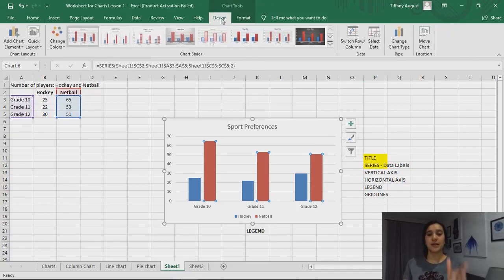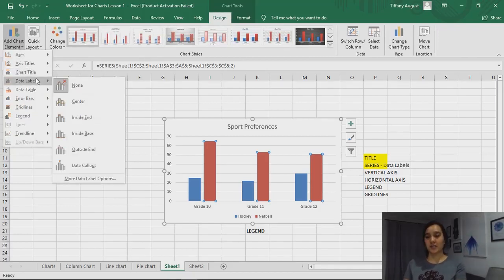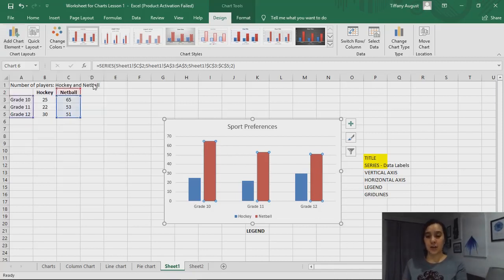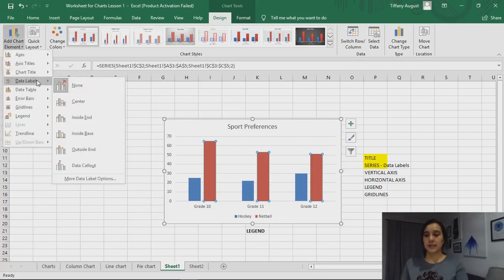Same thing, we go to the design tab, we open chart element, and we choose data labels. Data labels again is going to label the data for us. I've selected the netball section on your chart over here. You can see all the red ones have been selected. If I hover on data labels, you see that it says none, so there are no labels. If I say center, you'll notice it goes to the center of the red blocks. If I go inside end, it's inside the block, but right at the end of it. Inside base, it's still inside the block, but right at the bottom or the base of it. I like to go outside end because it's nice and clear to see.